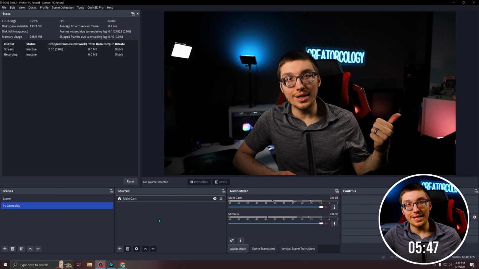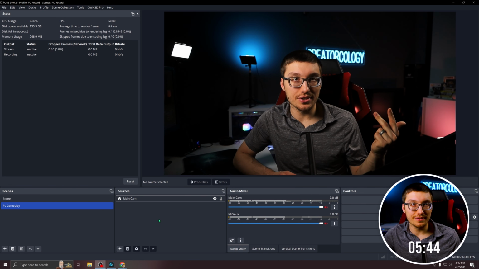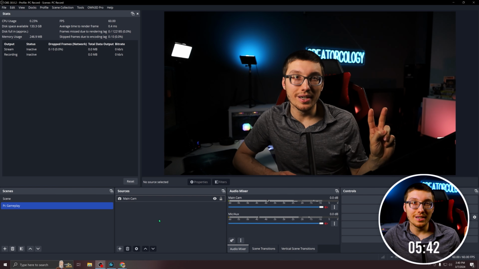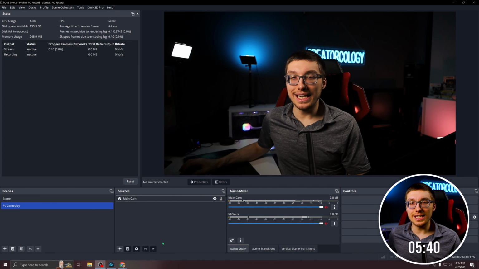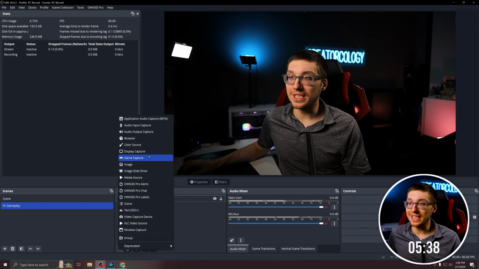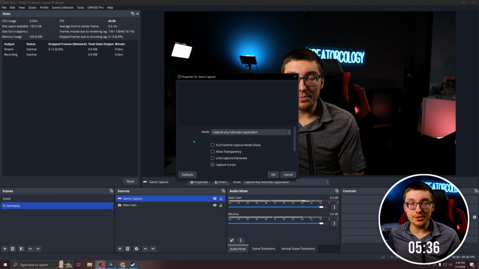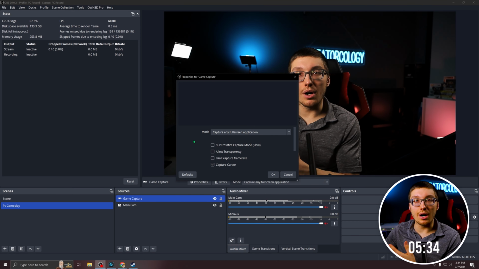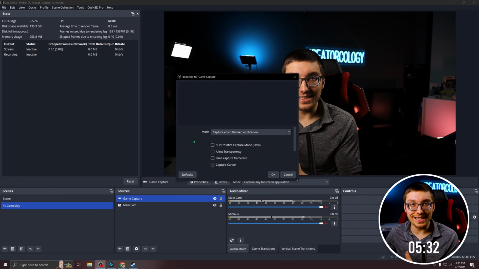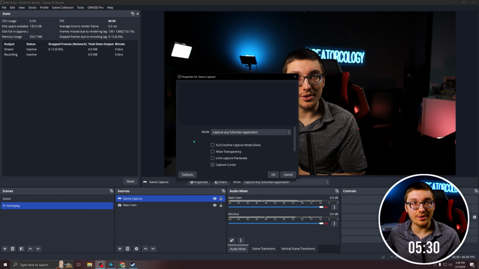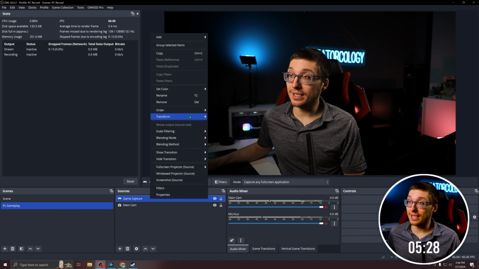You have 3 main options when it comes to recording your PC footage. They are window, game, and display captures. I only like 2 of the 3 of them, so I'm going to talk about those primarily. Hit the plus sign under Sources, and you will see Game Capture. With Game Capture, whenever you open up a game, it will automatically recognize that game and pull it into your OBS for capturing. Again, to remove a source, you right-click and you go remove.